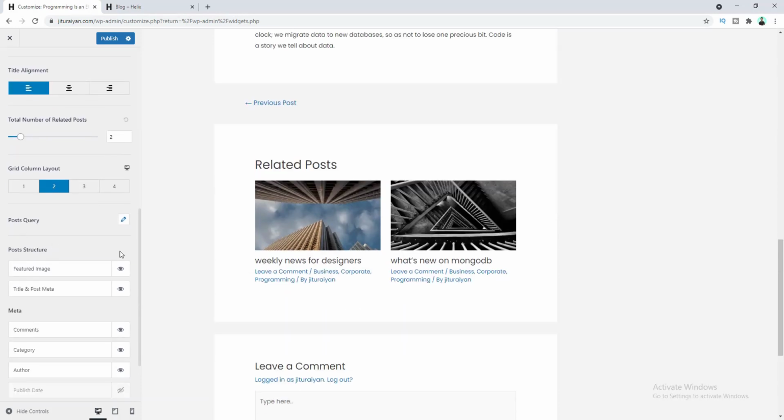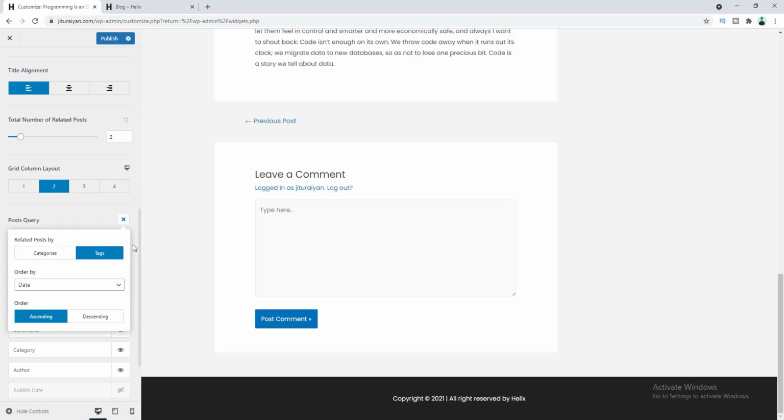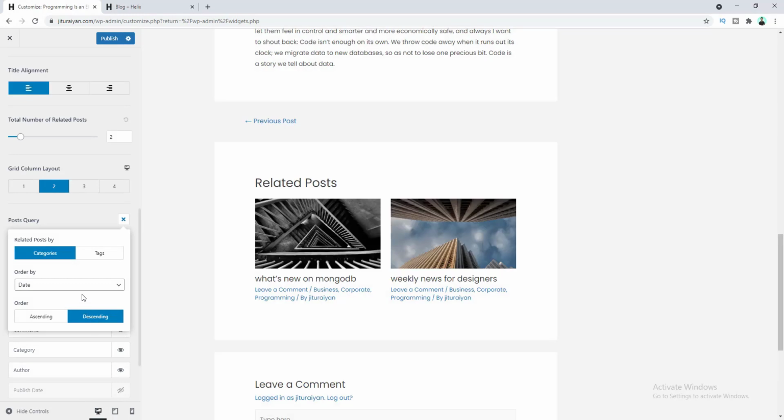And after that, from this post query option, you can also configure your related post. So if you want to filter the related posts by the same tags, you can select this option. Okay, but I want to make these 2 categories. And from here you can also order your post. Right now it's ordered by the date. You can also order it by different parameters from here. And from here you can select the order. I want to make it descending because I want to show the newest post at the beginning.